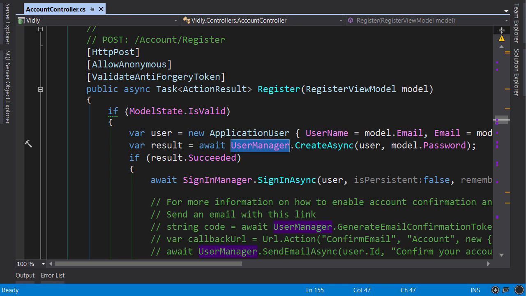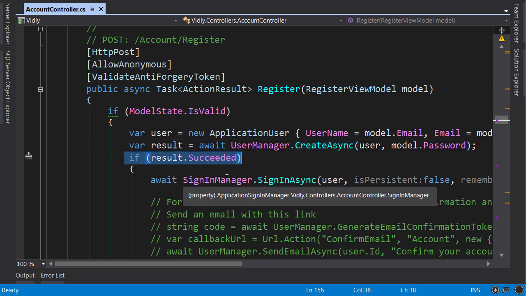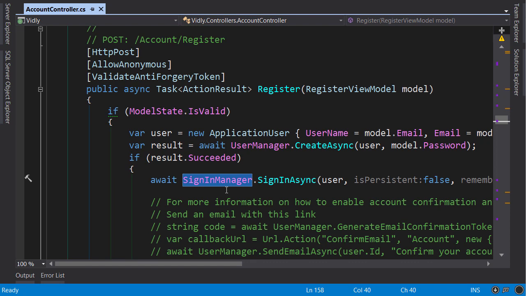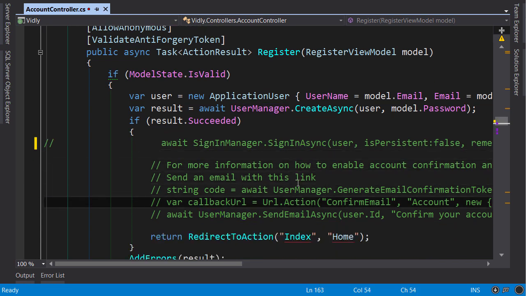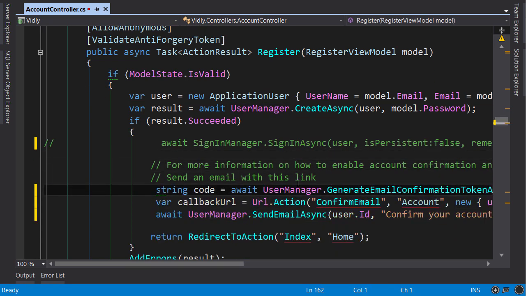Now, if the call to CreateAsync method is successful, we use another manager, sign-in manager, which is responsible for operations like sign in, sign out, and so on. So we call SignInAsync. And because of this line here, when I registered, I was logged in automatically. If you don't want this behavior in your application, you can comment out this line and use this sample code below. With this, you can send a confirmation email to the user so they can verify their email address.